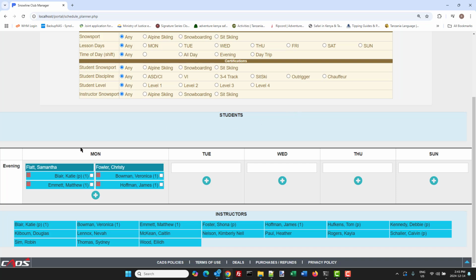Now when I come back in, it's reloaded it, and it's given me a bit of information. It says, just a minute, Katie did not pick evening as the time slot she wanted to work, and Matthew, same thing. This may or may not be relevant to your club. This little checkbox you can then say that these are the lead instructors. It's just for documentation purposes only.